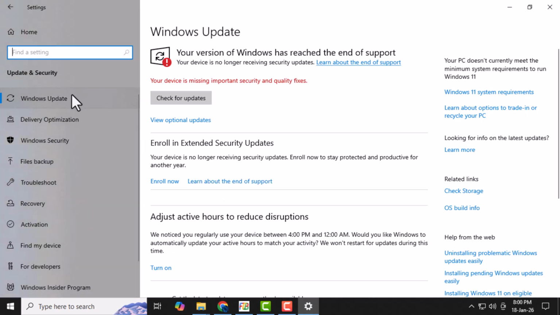Step 3. In the Update and Security menu, click on Windows Update. This is where you can see all available updates and manage how your PC receives them.